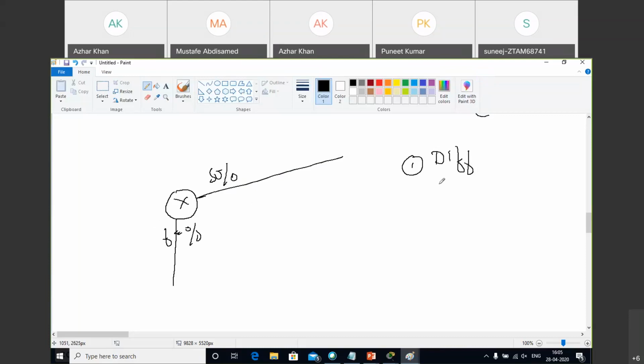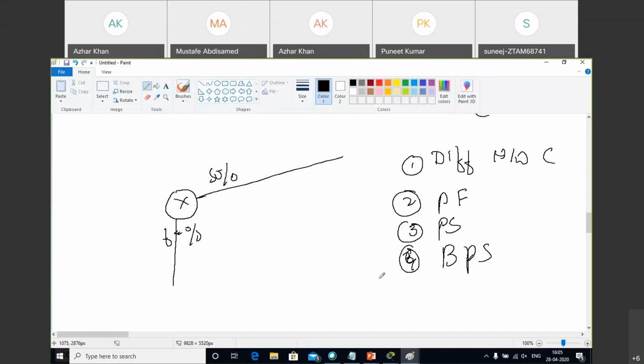Different network communication, correct. Packet forwarding, packet switching. Fourth function, best path selection. Here it will also work as a security device. We will enable firewall security, and we will enable access control lists also. It will provide security. This is the job of the router.